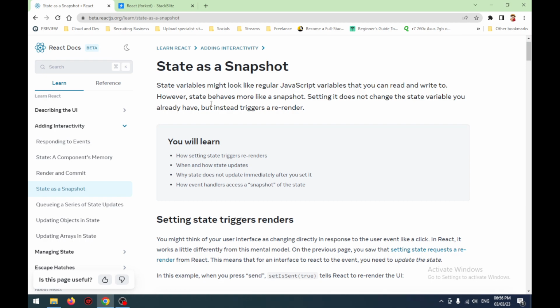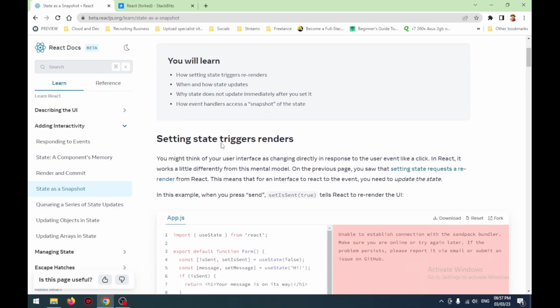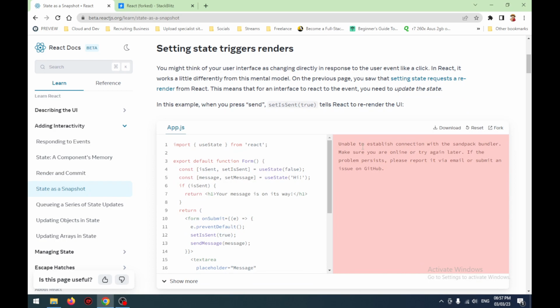Alright, state is a snapshot. A state variable might look like a regular JavaScript variable that you can read and write to. However, state behaves more like a snapshot. Setting it does not change the variable you already have, but instead triggers a re-render. Setting state triggers re-render.